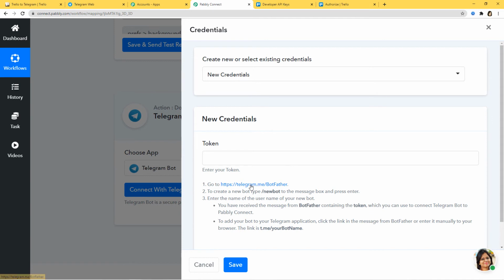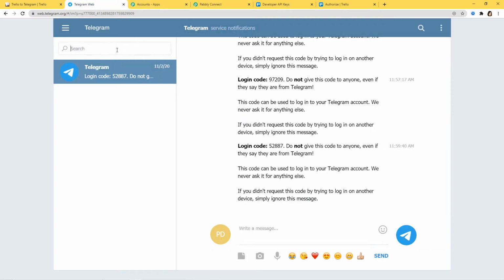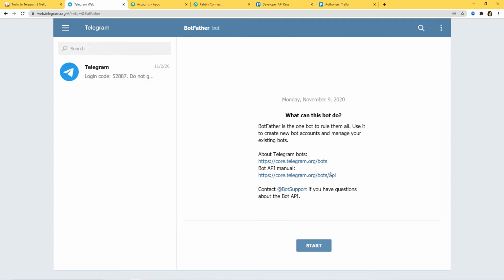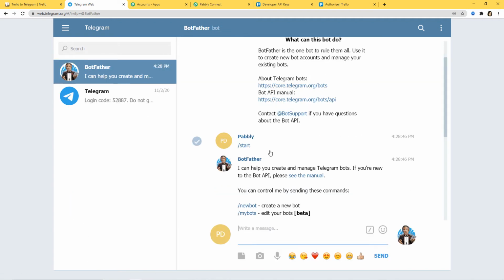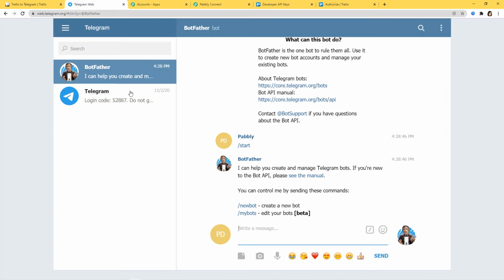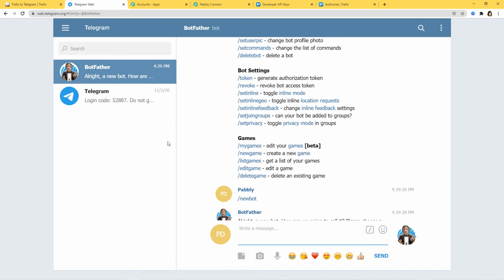The first instruction is to go to Telegram and search for BotFather. I've already opened my Telegram over here and I'm going to search for BotFather. Okay, this is the BotFather with an official tag. I'll click on it and click on start. As soon as we send the start, it has started sending us some messages. I'll go back to Pabbly Connect and read the further instructions. To create a new bot, type /newbot in the message box and press enter. So I'm going to type /newbot. The /newbot command is going to help us create a new bot. I'll press enter.